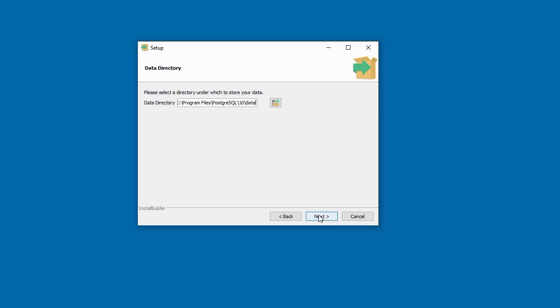Click next. And then you have to enter a password. This password is important. Make sure you remember it. It's going to be the password for the database Superuser, and the database Superuser is called Postgres. So the password you set here is what you're going to use each time you log into the database as the Postgres user, which is a Superuser account. Once you've entered the password and confirmed the password, click Next.